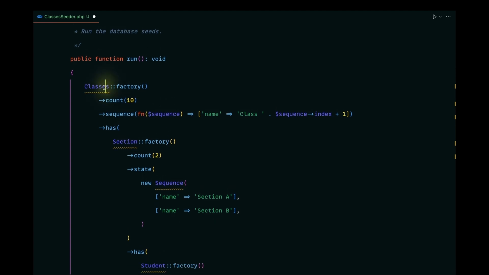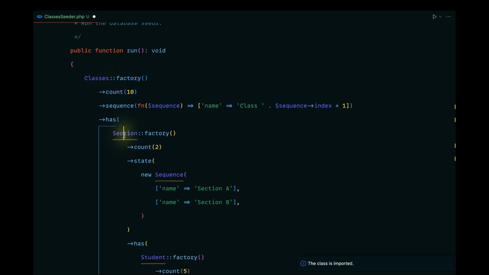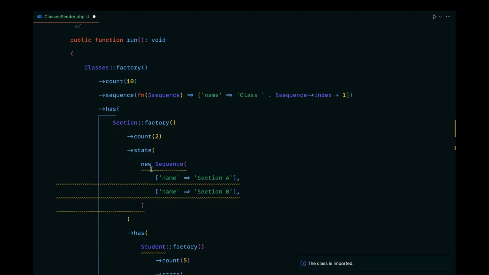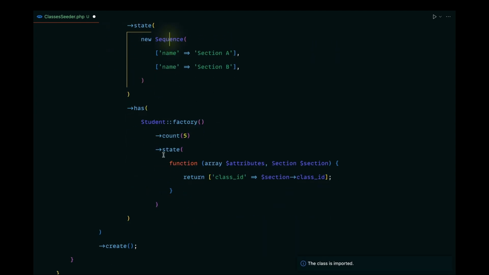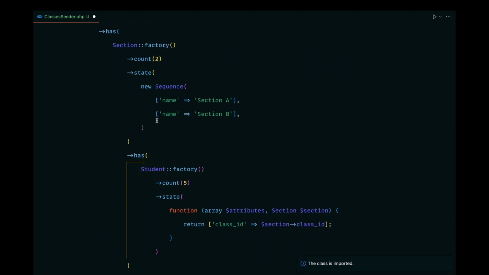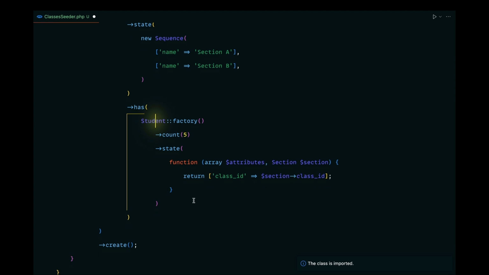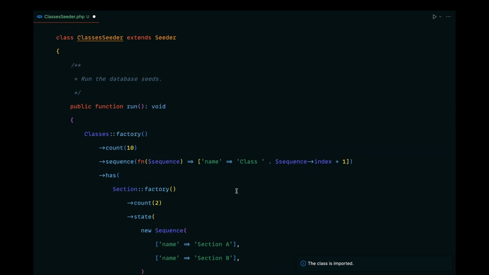But first, let's start by importing all of these classes. So let's import the classes model. Let's import the section model. Let's also go ahead and import this Sequence class provided by Laravel. And here we also need the student model, and everything else looks good.